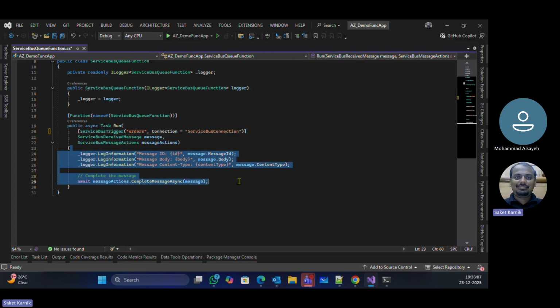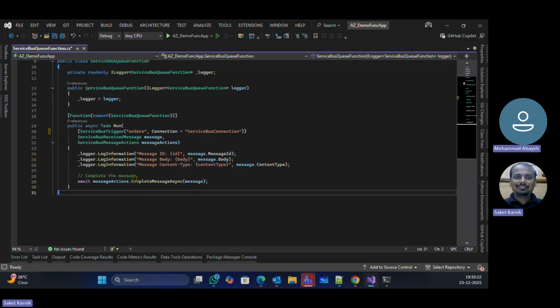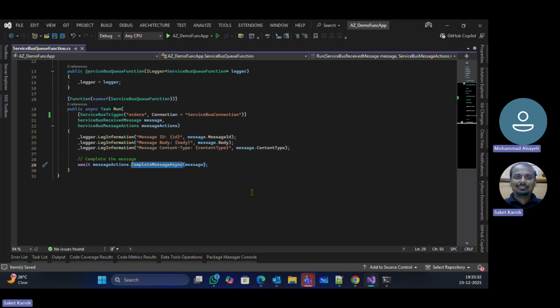We can wrap this code in a try-catch block. If there is an error, we will not call this. So by default, it will be retaining the message in the queue. It will release the lock after its timeout, right? We discussed that, correct? Message is removed if and only if complete is called. Otherwise it will stay in the queue. And after a given number of retries, which is 10 by default, it will be moved to the dead letter queue if it is not getting processed.